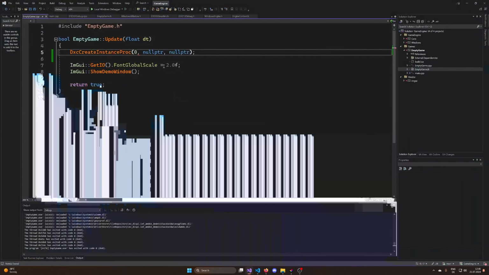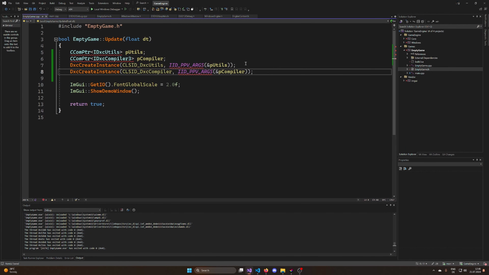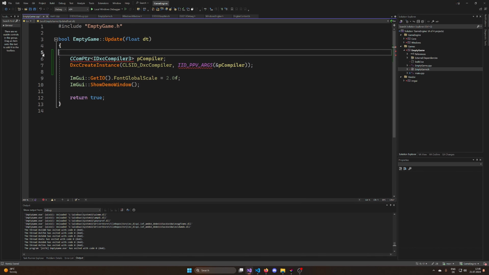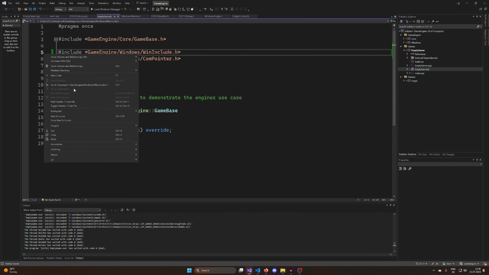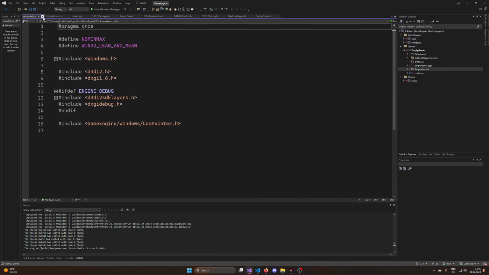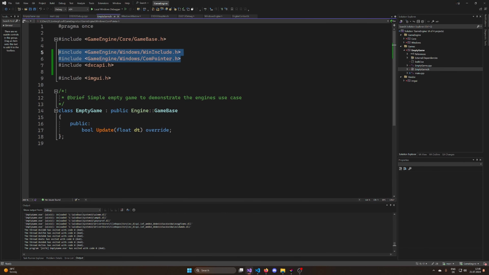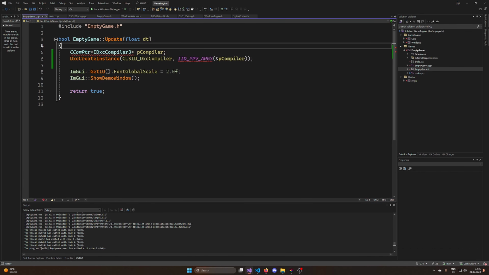Basically, it's not everything that we want to do. I don't want to have utils. I just want to have the compiler quickly, and I think we would need our comp pointer. I think the comp pointer is not included by Windows. Did I include that? Yes, I did include that. Okay, that's nice. So then we would not need to include the comp pointer. I haven't worked on my own project for quite a while, so I'm sorry for that.